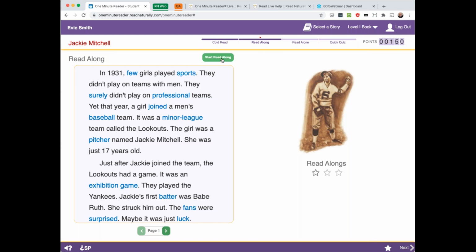I'm going to click on Start Read Along. Because I cannot turn off read alongs, we will listen to the entire passage being read aloud. It is an interesting story. If you've ever watched the movie A League of Their Own, it is reminiscent of that. So I'll click on Start Read Along, and this will take about 2 minutes.